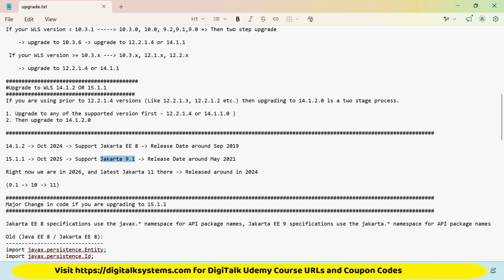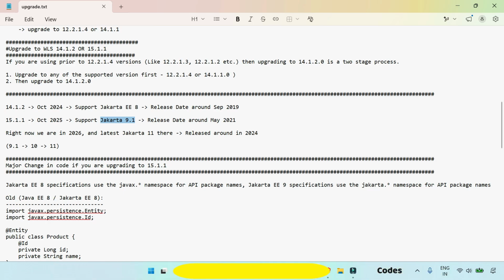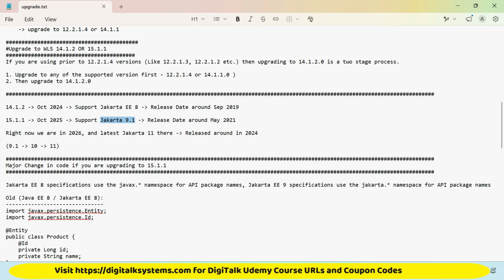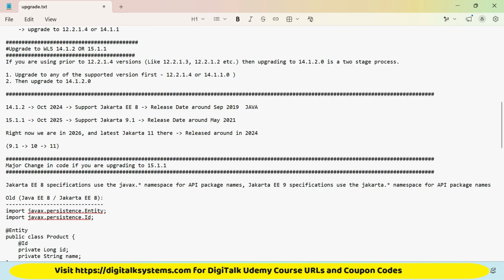That means whatever application we design or develop and deploy on the WebLogic server is based on some specifications, the Java Enterprise specifications. Now, up to 14.1.2, which was released around October 2024, it supports the Jakarta Enterprise Edition 8, which is also referred to as Java Enterprise Edition 8.